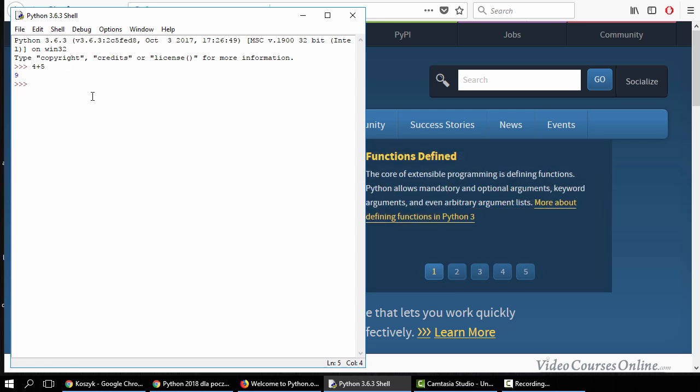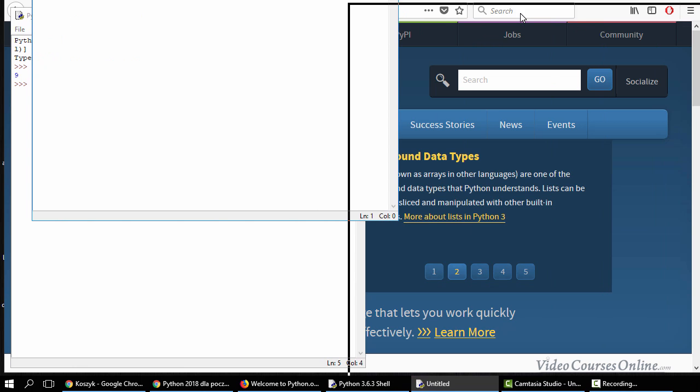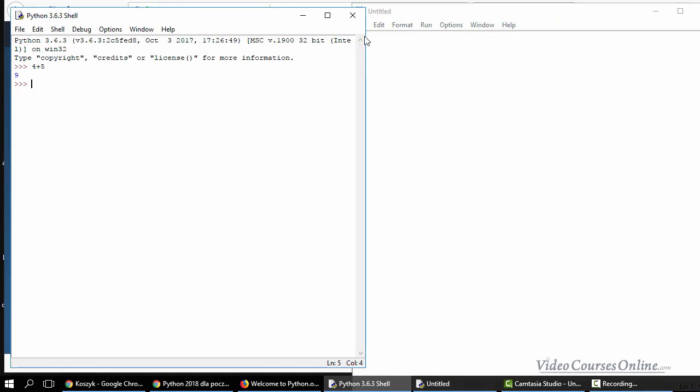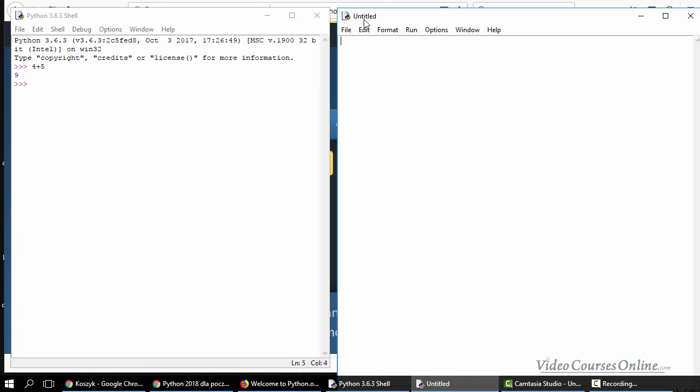Okay, so how do we do it? Well, we need to click on File, then on New File, and then we have an editor opened like this one. And as you can see, this file that is going to be our script is untitled. We can change the name of this, and we can type here some kind of code. So let's, for example, print something like sample, okay?